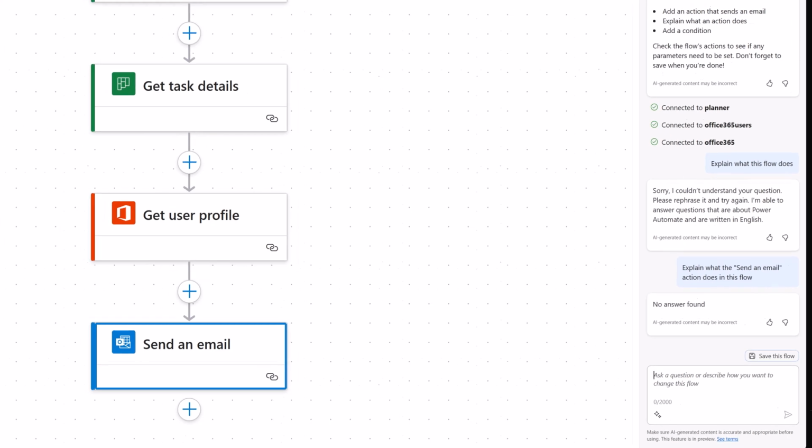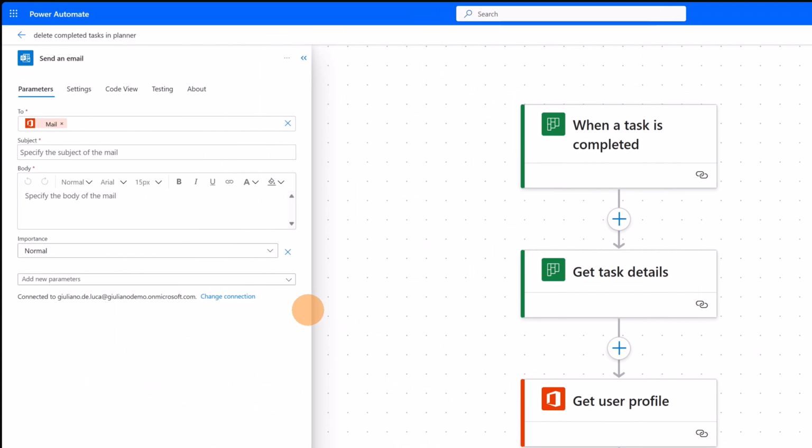Now let's navigate the left panel that I have here open. So here I can add all parameters needed to save my flow. For example, I have to provide a subject here.